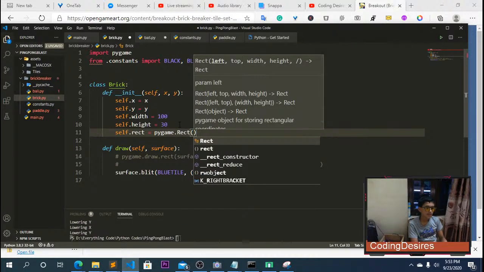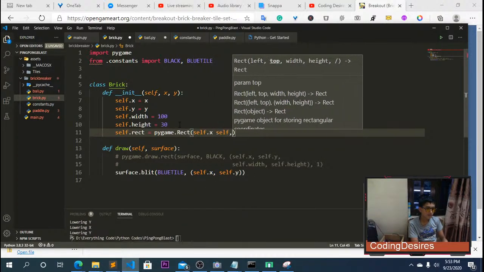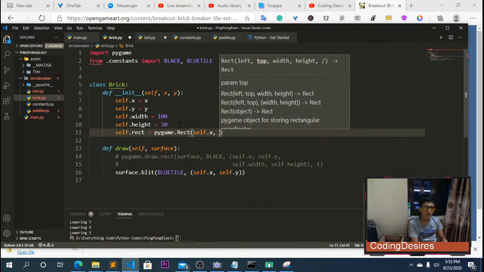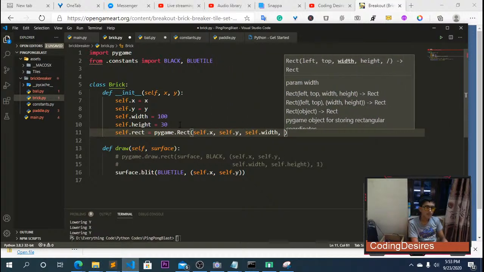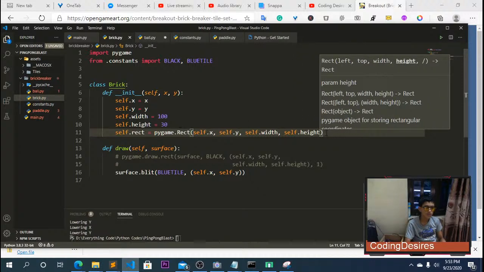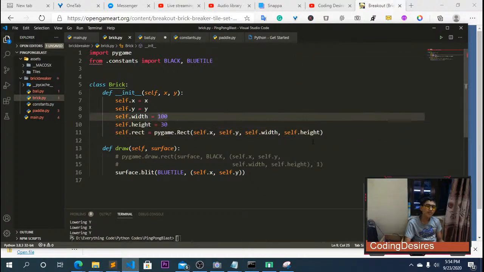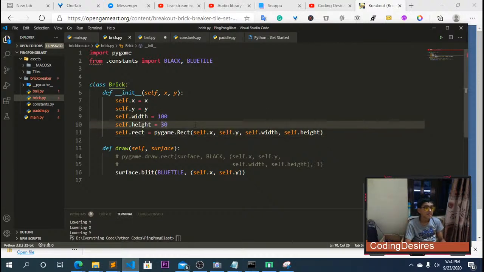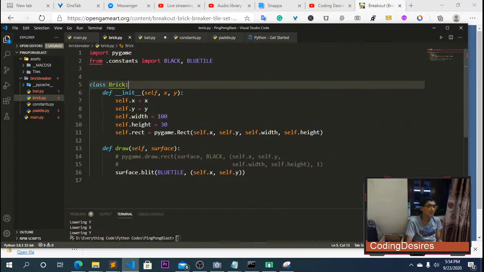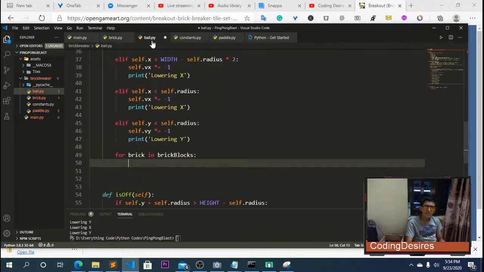And now we will have to implement, or should I say give, our brick a rect. Rect with self.x, self.y, self.width and self.height. And of course, I don't think we will need to update it because the positions of the bricks are static. But if you are implementing the bricks to move, I guess there was a functionality in the original game where the bricks moved, but I won't be implementing that.